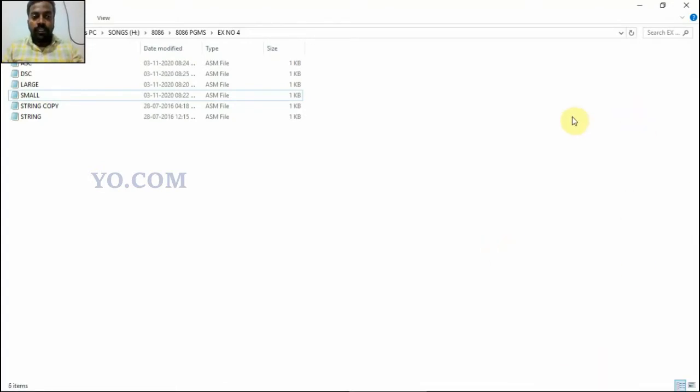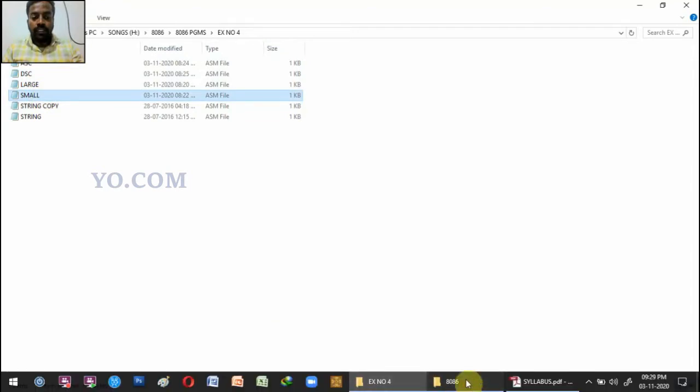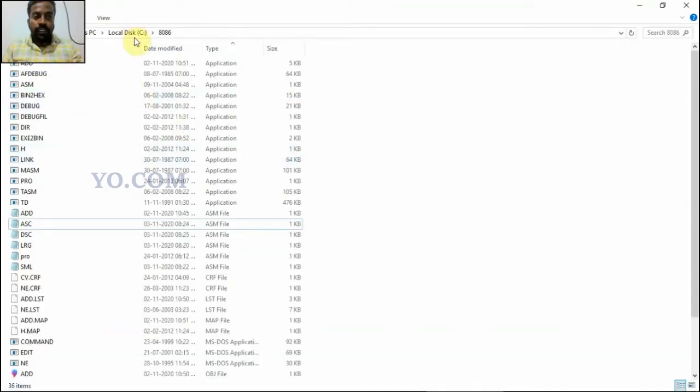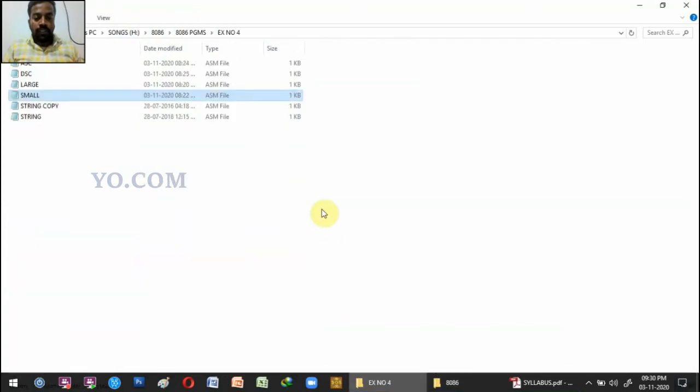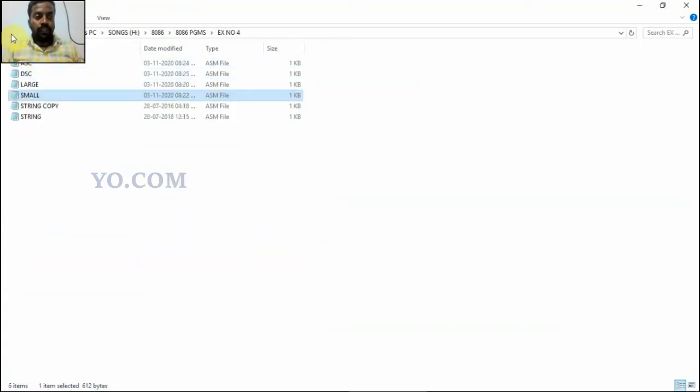Due to time reasons, I copied the programs, that is ascending order, descending order, largest number and smallest number, into the 8086 drive. Local disk C, then 8086. Here I copied these files: ascending order, DSC, largest number, and SML means smallest number. So the 4 programs are copied here, and another one program, that is the logical operations.